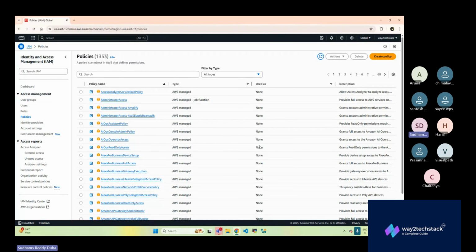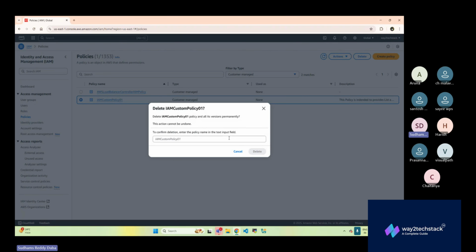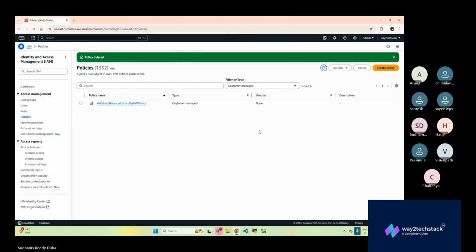Okay, so today let us see what is inline policy. If you remember, yesterday I told you there are three types of policies. One is AWS managed policy. I told you the limitations: if you select this, you don't see even a delete option. But if I select any customer managed policy, for example, if I want to delete this, I can select it and say delete. It's as simple as that.